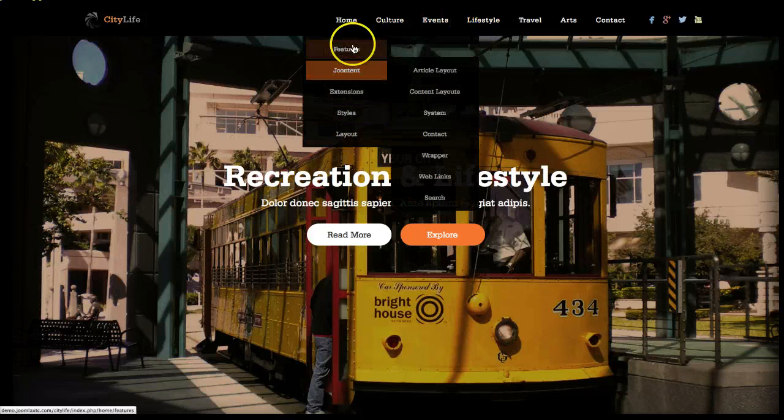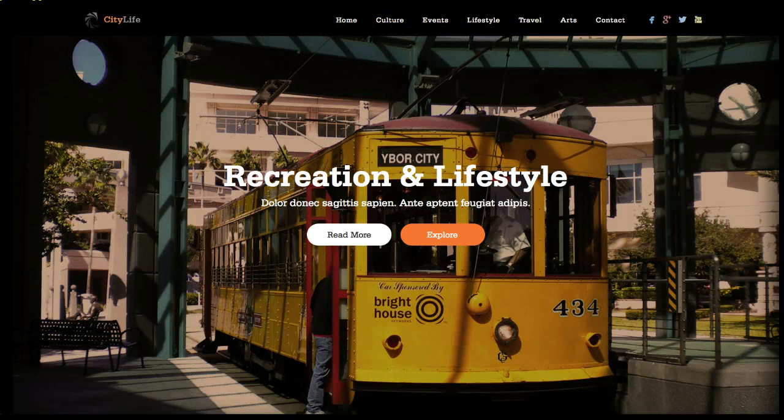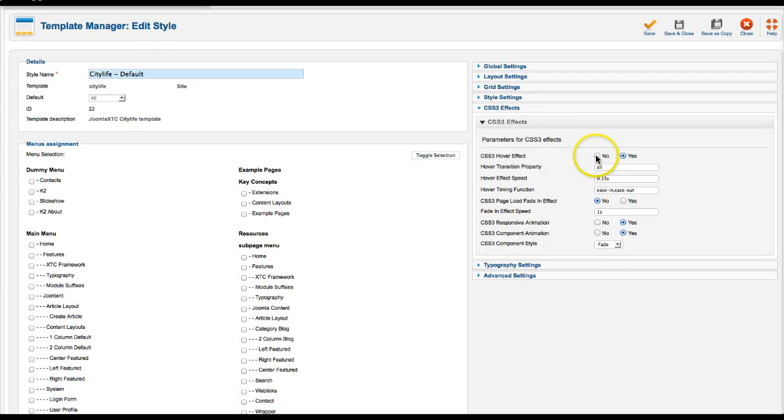Same here. It's a nice little CSS3 fade. So if you don't want to use that, you can go ahead and turn that off, or if you want to change the effect speed or the timing, you can do it all right here. The CSS3 page load fade in effect. This basically loads every page, all the regions, the body fades in for each page. So if you want to have a nice fade in, you can do that. Here's the fade in effect speed.